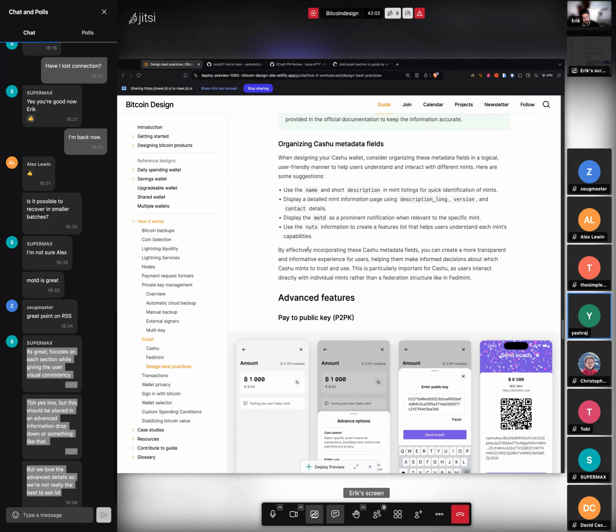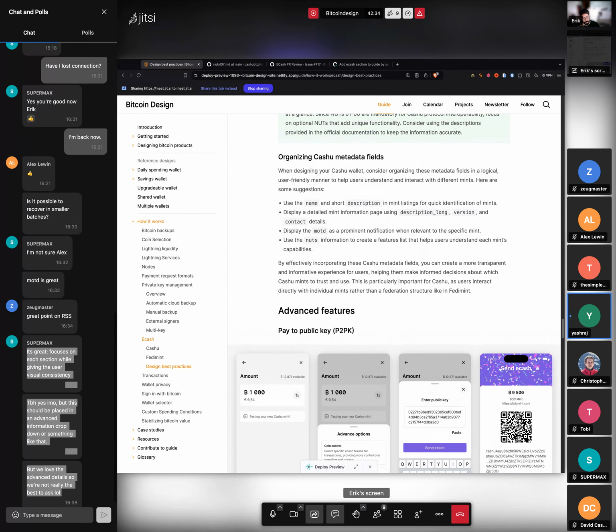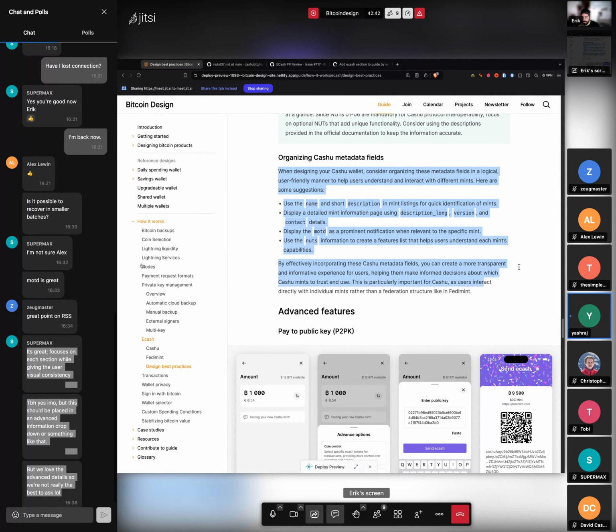By effectively incorporating these Cashu metadata fields, you can create a more transparent and informative experience for users, helping them make informed decisions about which Cashu mints to trust and use. This is particularly important for Cashu as users interact directly with individual mints rather than a federation structure like in Fedimint.